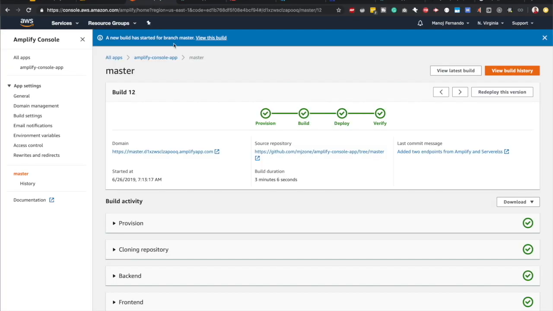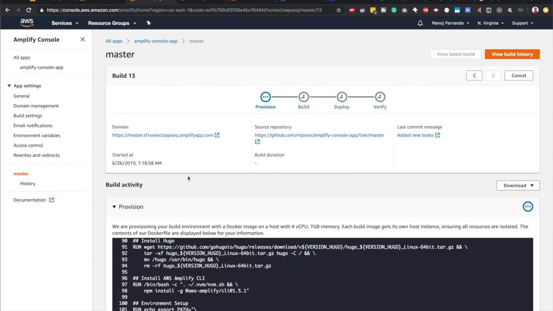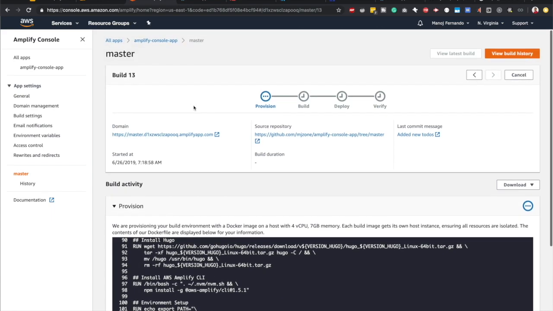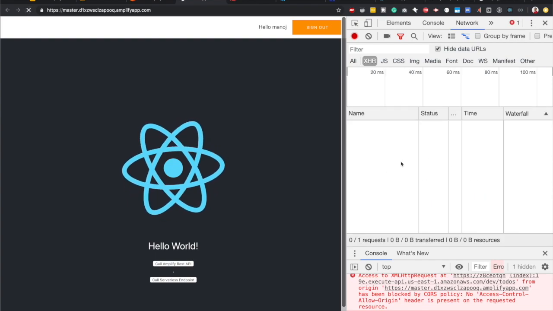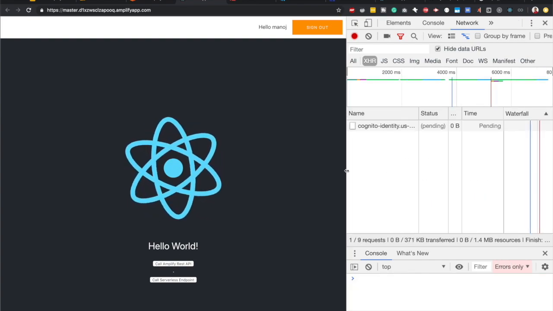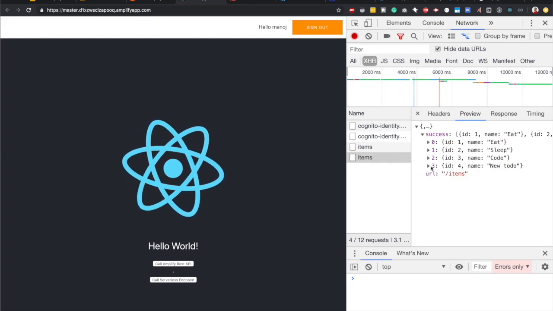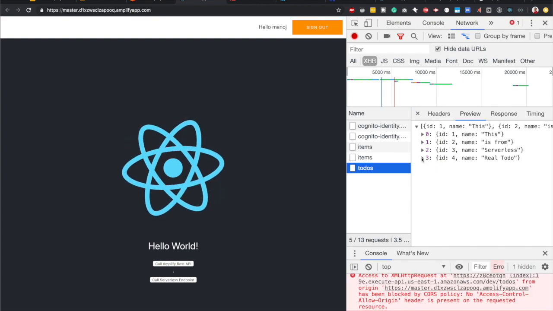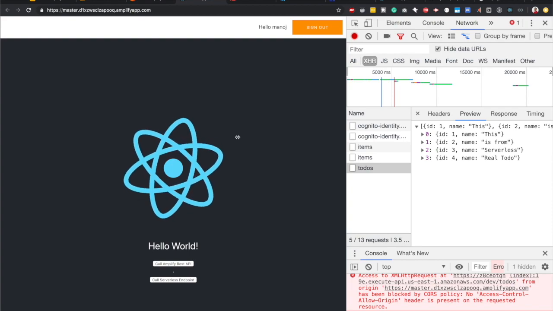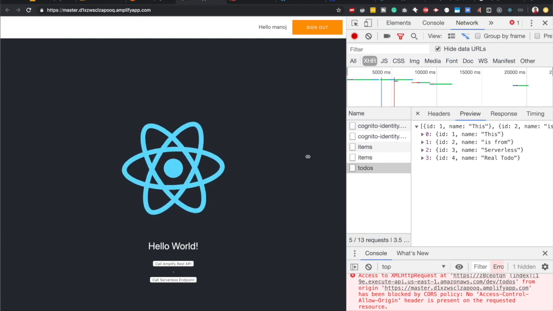If I go to Amplify, you can see it's already started building a new build. So let me click on view the new build. It started the provisioning, build, deploy and verify process already. Let's see, once this is completed, if the new to-dos and all the items are available. The deploy is complete. So let's go to our React app again and do a refresh. I will click on Amplify REST API. Let's check the preview. Well, I have the new to-do. So let's test the serverless endpoint as well. And I have the new real to-do as well. So as you can see, our deployment pipeline has updated both our backends.